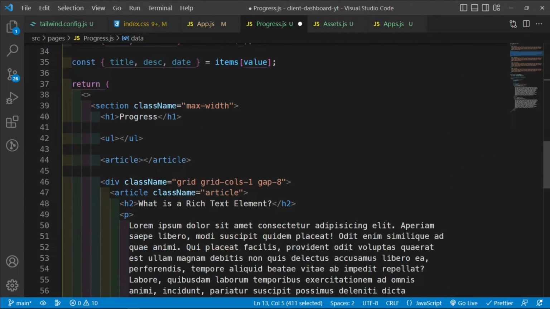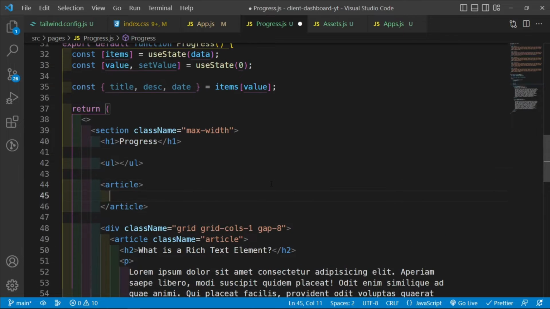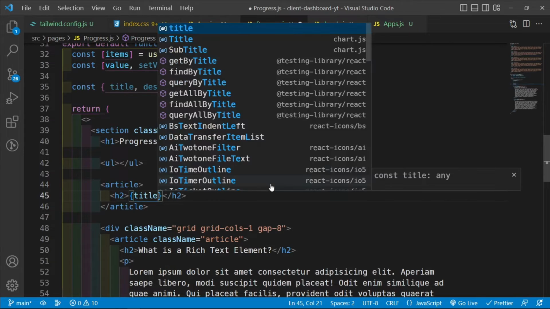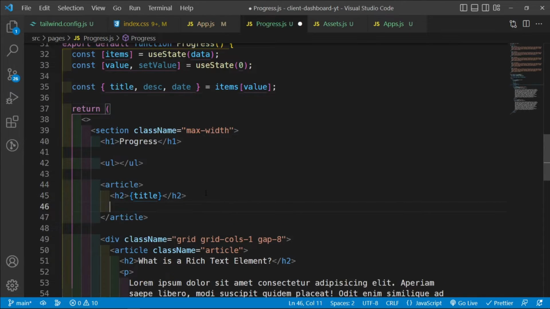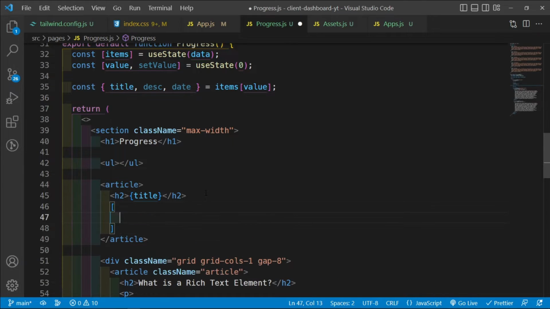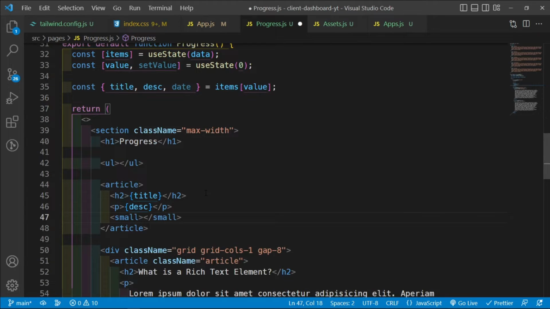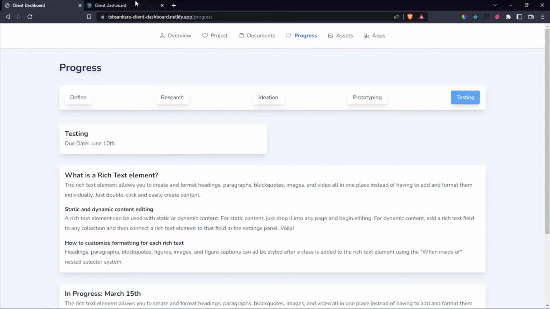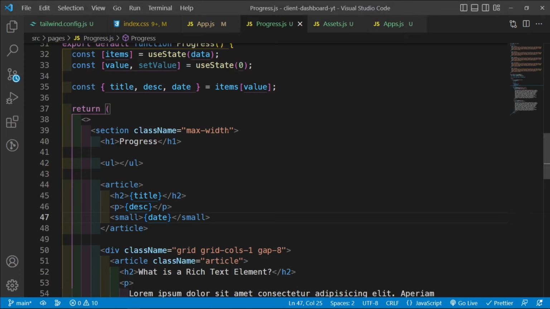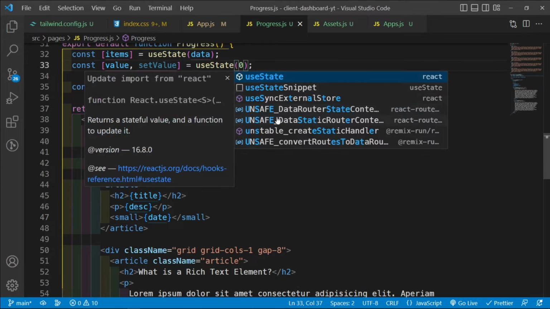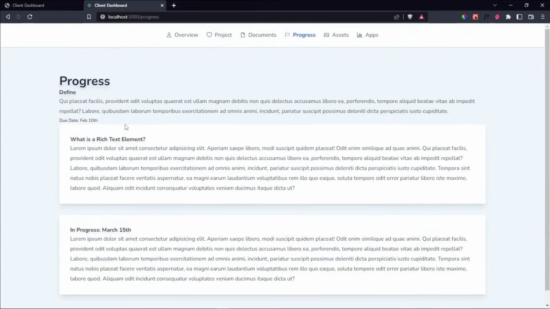Now, once you have that, let me show you how we're going to be rendering this. We're going to render an h2 inside this article. And then for this h2, we're going to render the title, which you have just destructured inside here. And then below this h2, we're going to render a paragraph that says description. And then below this paragraph, we're going to render a small tag that says date. Now, when I save this, look at what is going to happen on the screen. We're going to render, of course, useState is not defined. So just go here, control spacebar, import it, and look at that.